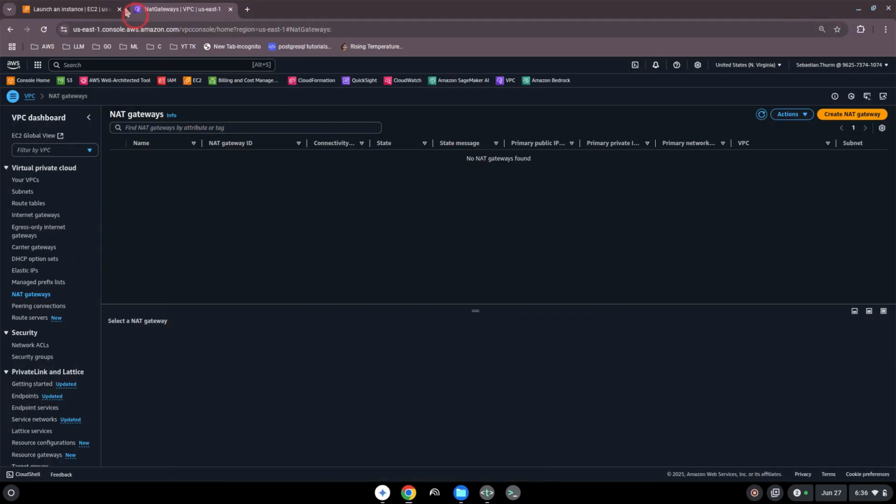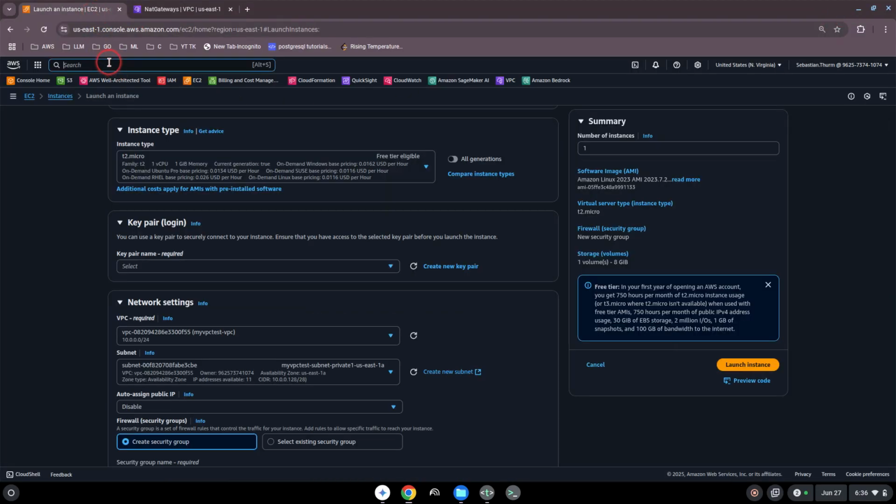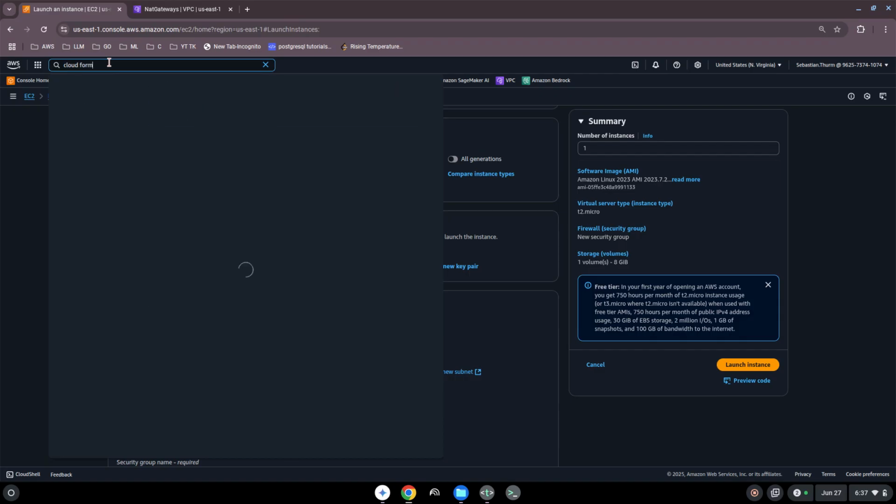Now we go to CloudFormation. Let's use from here. CloudFormation.